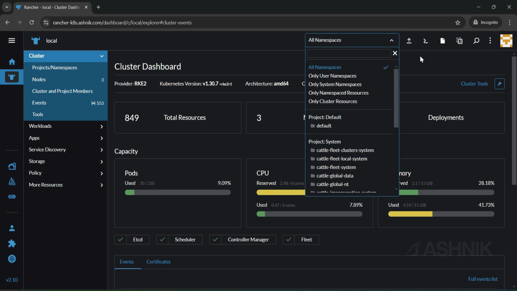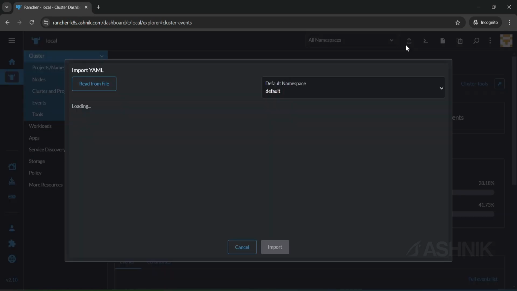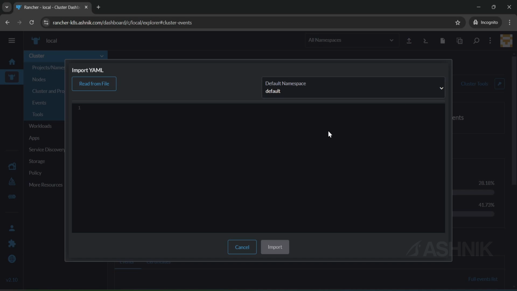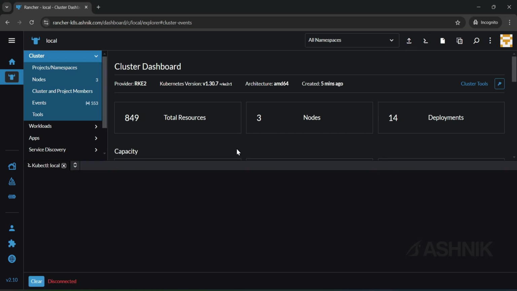I'll select all namespaces. This is the import YAML button. You can import your custom YAMLs, just copy and paste here, and after clicking on import, it will deploy that specific resource in this cluster. And we have a shell. We can give commands here in the shell as well. It takes some time to connect, and after connection, you can run kubectl commands here as well.